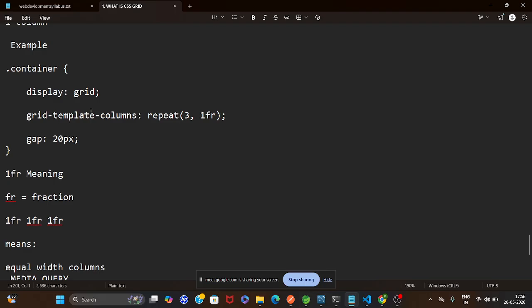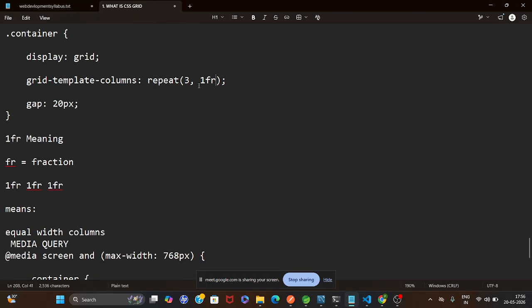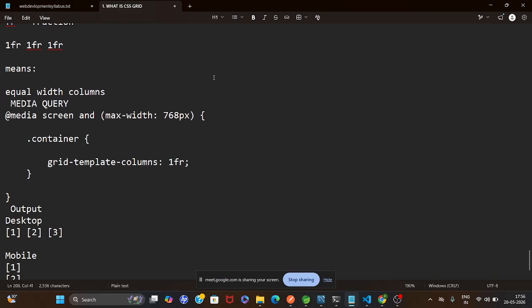So we have used display grid here. Then grid template columns. Here we are going to use repeat. Here FR in the sense fraction. Okay. Here we are giving three columns with one fraction each. So that gives equal width columns. Every column will get the same width. Okay.